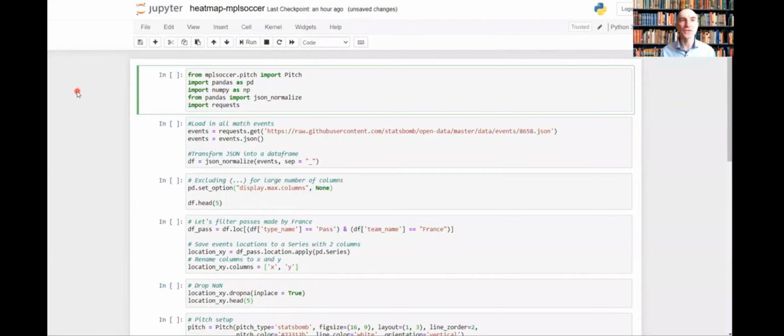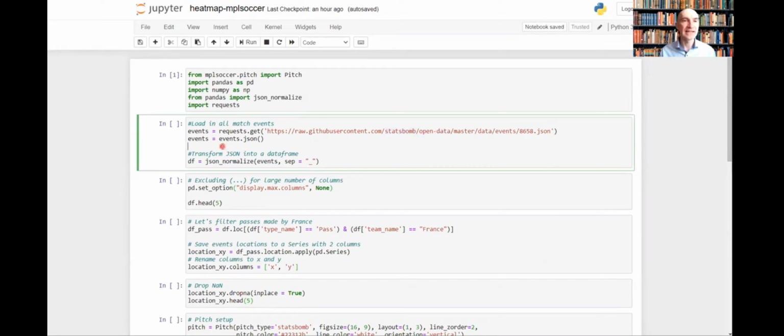First things first, we need to import all the libraries we'll be using during this video. And let's run this cell. We'll import Mplsoccer, pandas, numpy, requests, and json_normalize. Then what we need to do is get data from somewhere, and we'll get this data from the StatsBomb service, from the open data StatsBomb provides to all the people interested in football analytics and football data. We can run this.